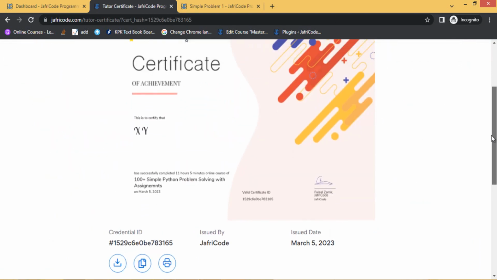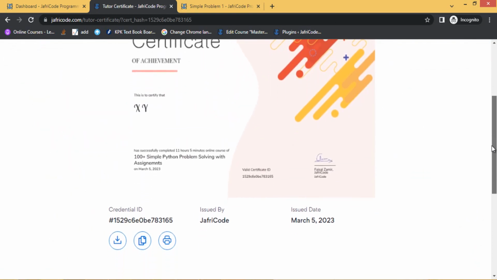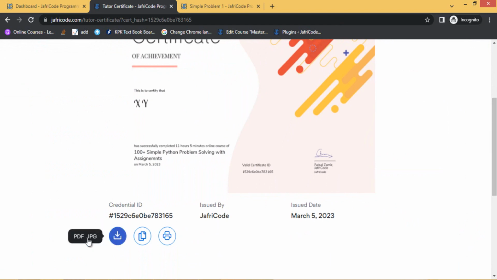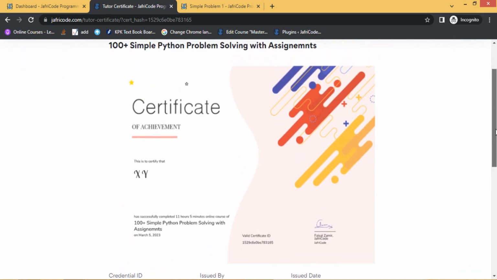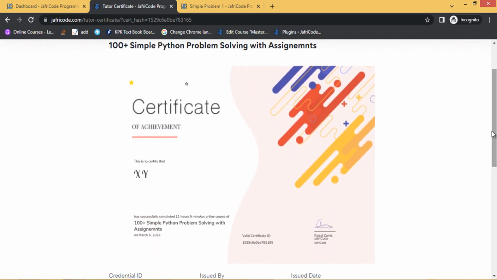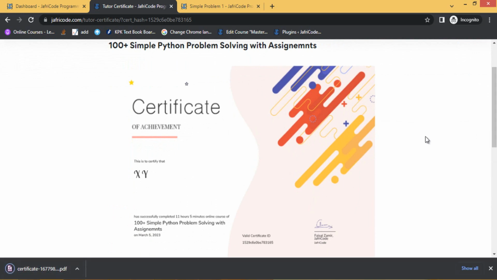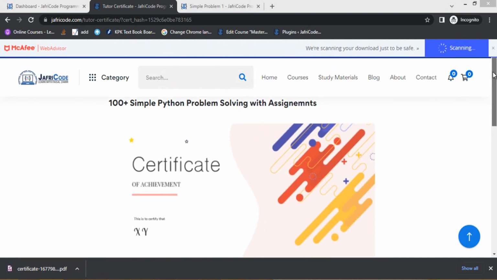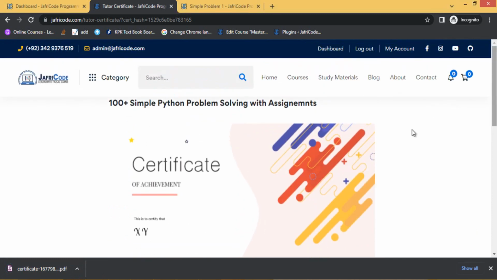This certificate is generated for you. You can download this certificate in PDF mode or JPG mode. In PDF mode, it will download your certificate in PDF form. You can include this certificate in your LinkedIn profile, or in other portfolios. This certificate is downloaded for you. So this is a simple Python problem solving course.